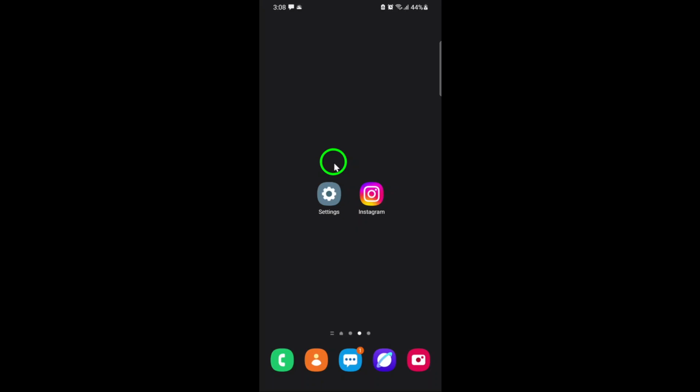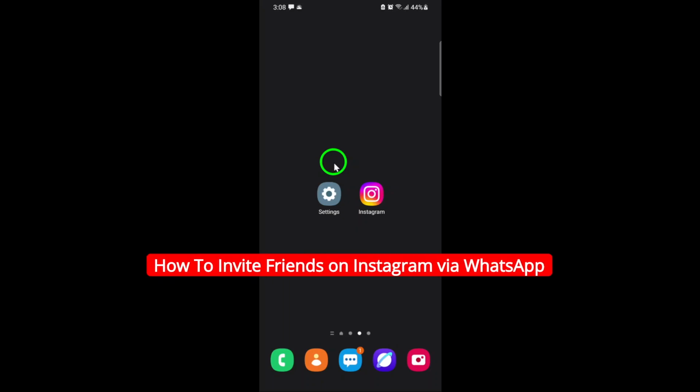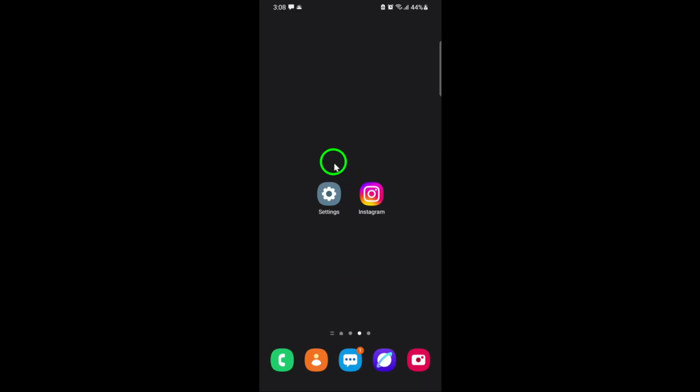Welcome. Today, I'm going to show you the easiest way to invite your friends to join you on Instagram using WhatsApp. Whether you want to grow your Instagram community or just share the fun with your contacts, this updated method makes it quick and seamless.